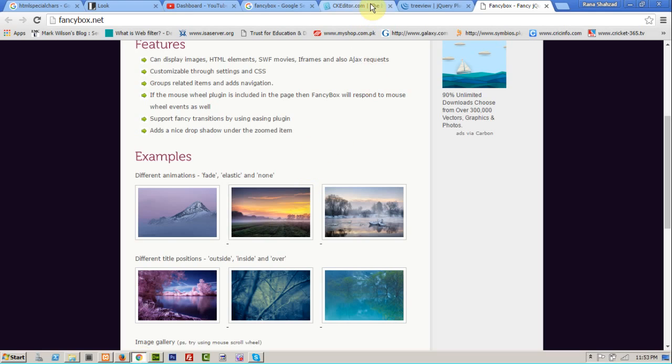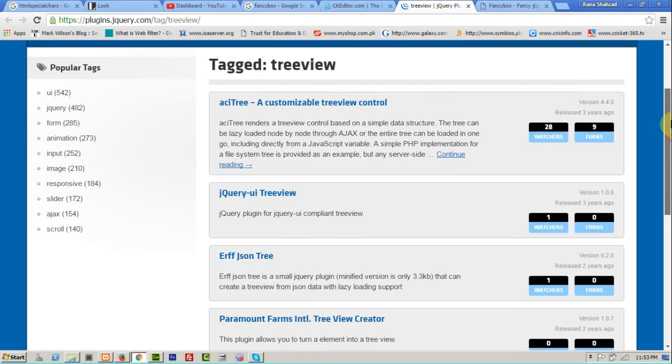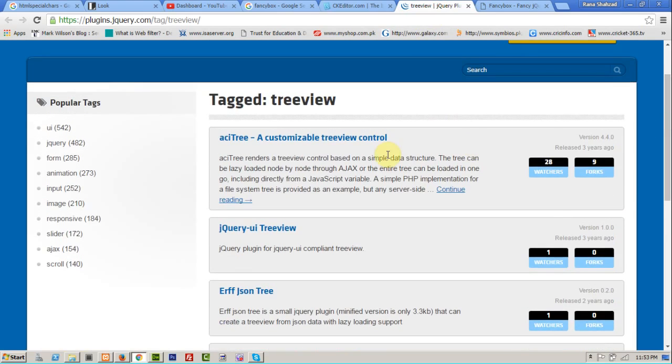I have just opened the first one, a CK editor. It's a very nice editor to format your data. It is a plugin that you can upload, and its CSS and jQuery will both be available. And the second one is a tree view. Just Google tree view. What is a tree view? Read about it. It's also a plugin to show your content in a tree. It's a nice plugin.